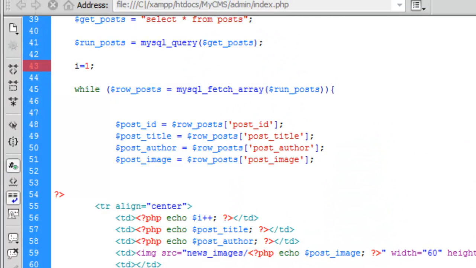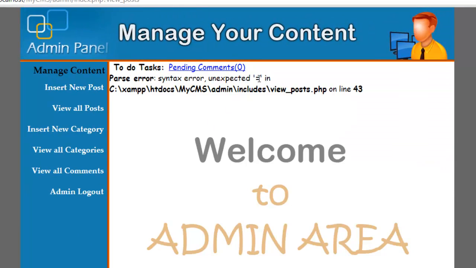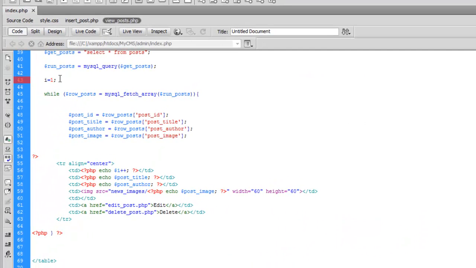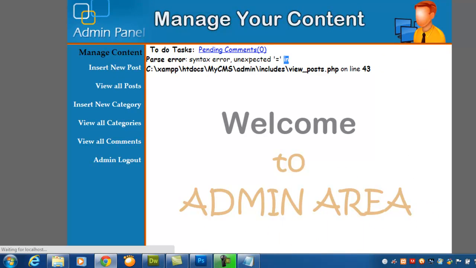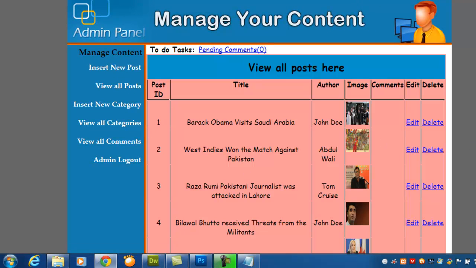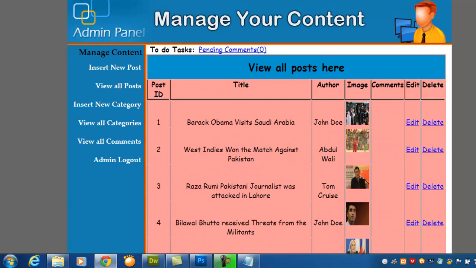Refresh your page, save your page, and we get a syntax error, unexpected on line 43. Oh my god, I didn't add the $ sign. The $ sign is very necessary for creating a local variable, for storing some data you want. Now you see 1, 2, 3, 4, 5 like that. If you add more, there will be more. This is now in front of you.